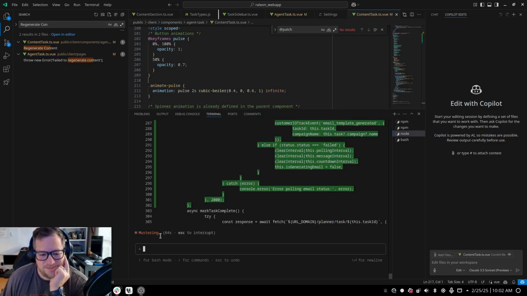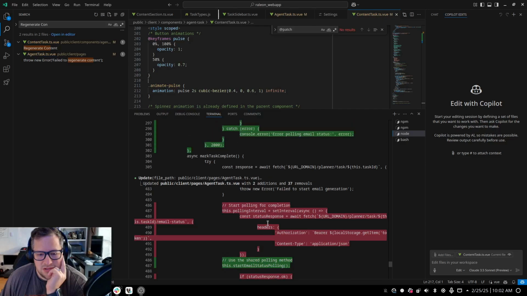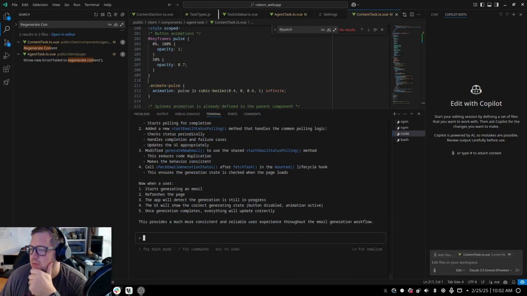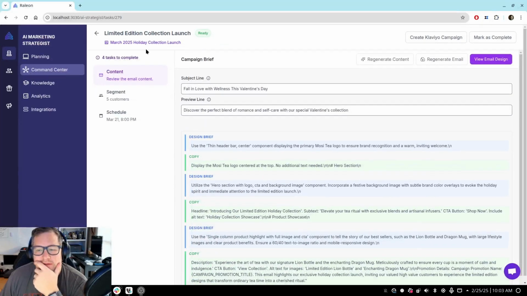Wait, what is it changing all that for? It removed this code. Kind of worried about it now, to be honest. Refresh to make sure. Okay, that's right. That's perfect. Now, if we sit here a second, this should switch to view email design. I mean, it did it.